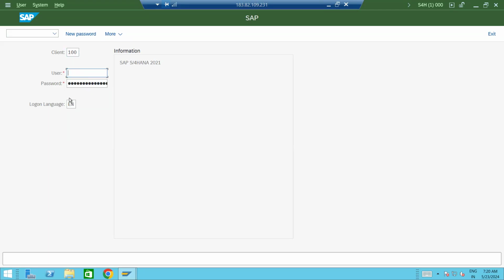So for example, I'm giving my user ID. In real time, this user ID is a combination of your surname and your first name. Again, I'm saying, in real time, whenever we start working as a consultant or end user, they will normally assign your user ID as your surname combined with your first name. But anything is possible. And you have your password. Password is also similar to your Gmail password: a combination of capital letters, lowercase letters, special characters and numerics.